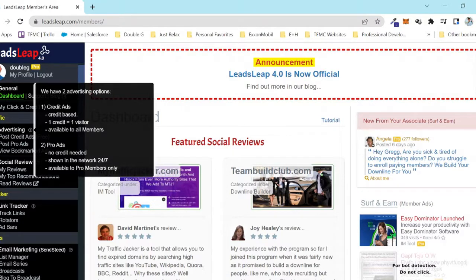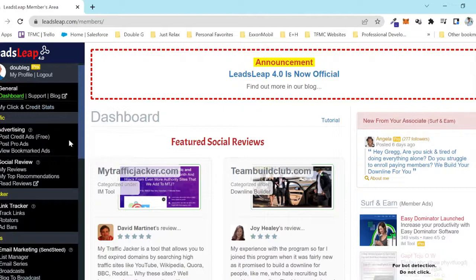The first is credit ads, which is available to all credit members based on how many other offers you click. And then the other is pro ads, which you don't have to accumulate any credit. It's shown in the network 24/7, and this is going to be available if you upgrade to a pro membership, which is about $27 a month. Really, really inexpensive compared to other platforms that are out there.